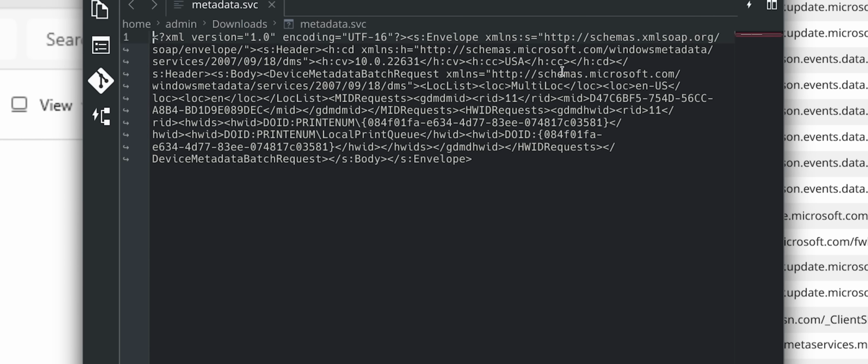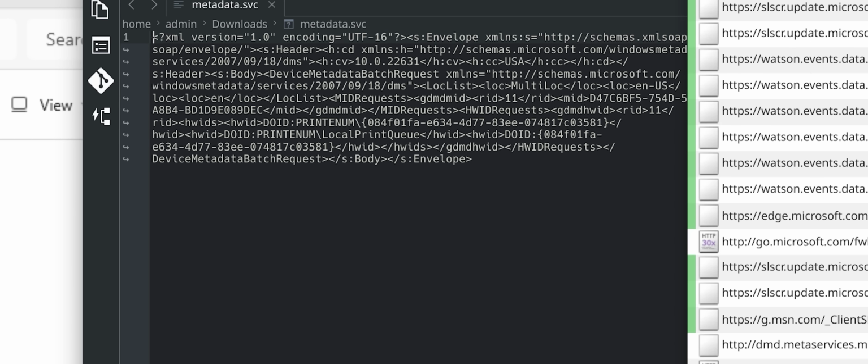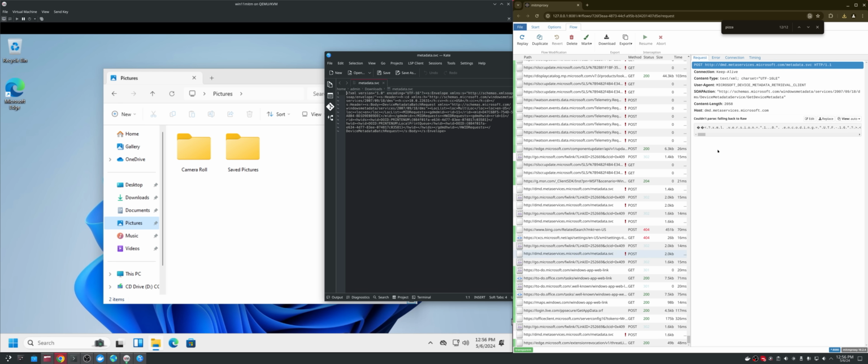Now, I don't know why it's not showing up properly there, but it does here. Okay, device metadata batch request. So it's just sending some information that's generated: a hardware ID, local print queue. Okay, nothing super interesting, but this meta services domain is probably at least a part of where some of our data is going.